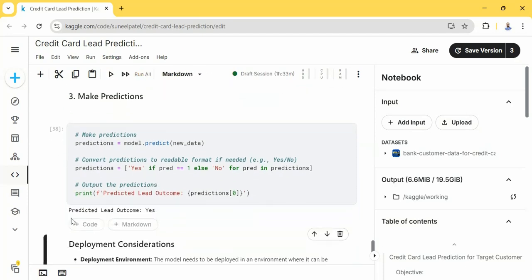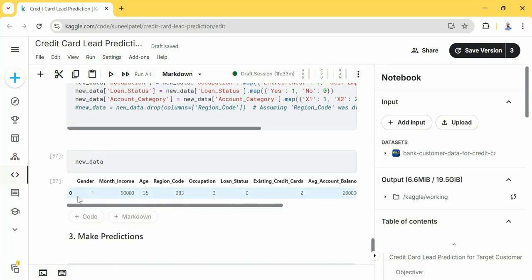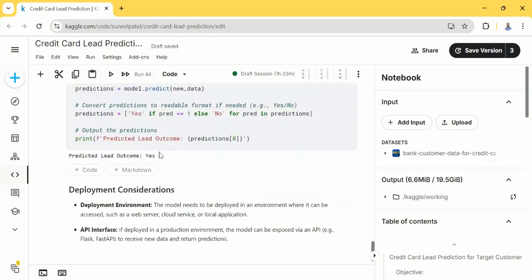Here we go. Our model is giving yes. If we provide the data for this customer, our model is predicting yes, we can offer the credit card. This is the lead for our credit card offer.